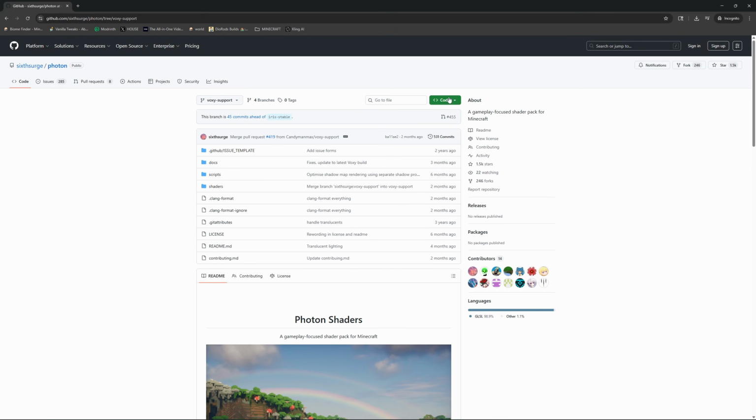And what we want to do is go up to this green code box and download zip. Now, I'm not going to click it because if I do, it's going to show you the awful file structure I have set up on my computer. It's just a little embarrassing. I'm just not very good with organization.